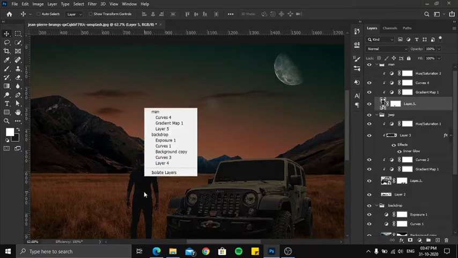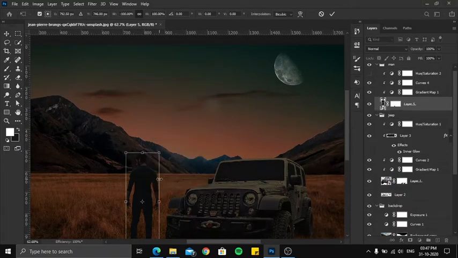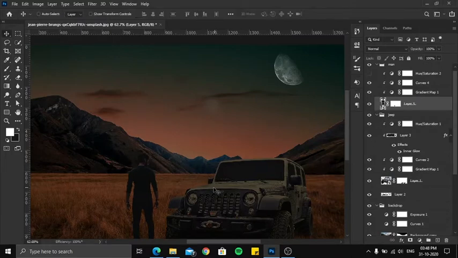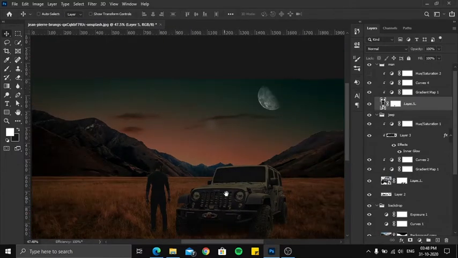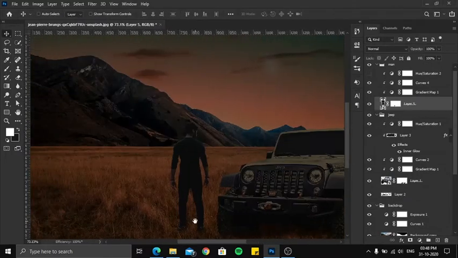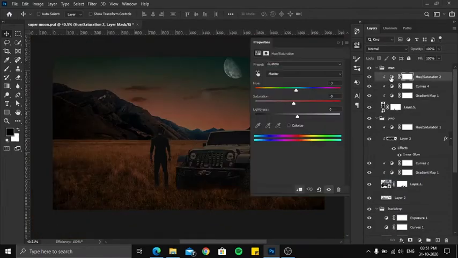Yeah, now it looks fine. And I'm gonna flip the subject vertically because it was looking in the opposite direction. And I think it looks fine now. A bit of saturation issue, let me fix that.